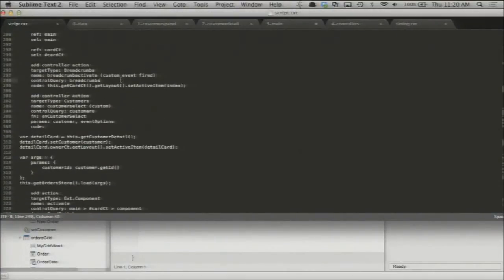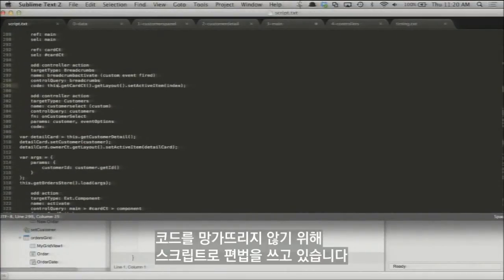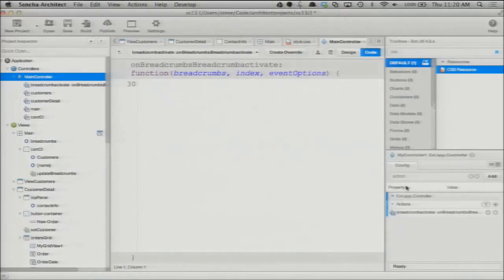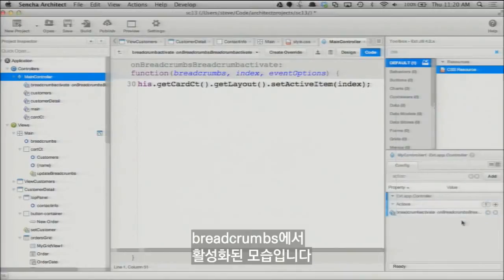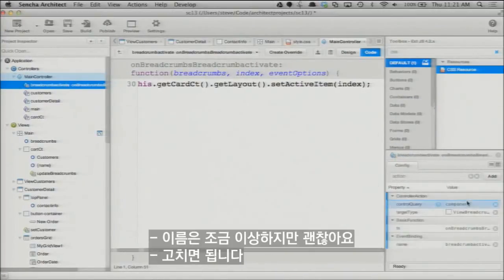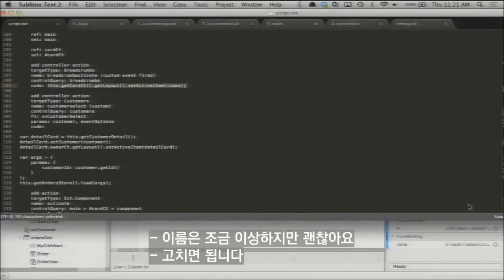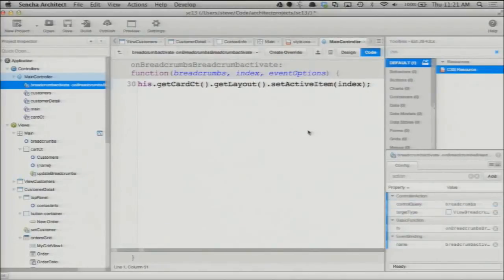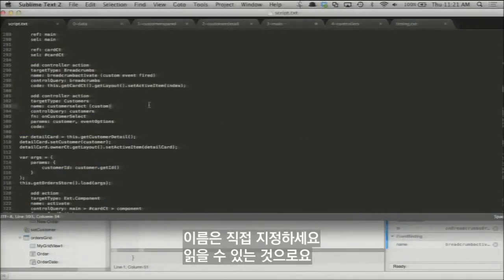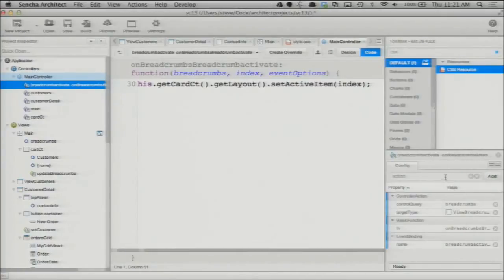So I'm cheating with my script here so I don't mess up code. Sure. OK. So this is the activate on the breadcrumbs. And the name is slightly crazy, but it won't matter. Yeah, we'll fix that. Breadcrumbs activate. We try to auto-generate names, but name them yourself. Like, name them something that's human readable for you.